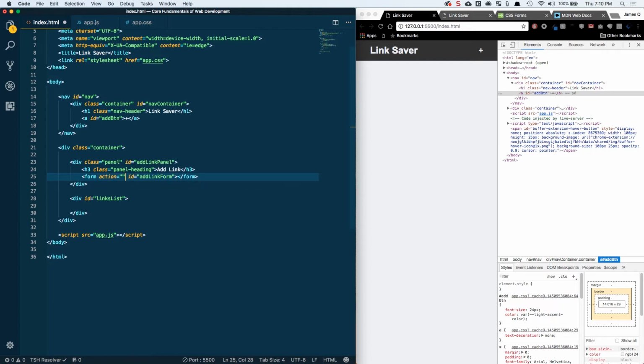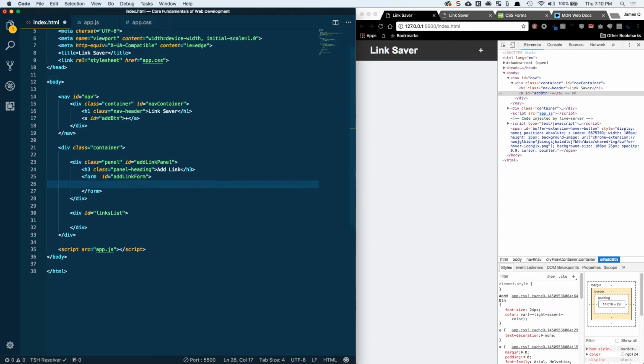So by default, we get an action in our form. We're not going to do an action. We're actually going to override what happens by default when you submit a form. So we're not going to need our action there. Now inside of this form, we're going to have several different inputs. So we're going to have an input of type text. The first one is going to be for our title.